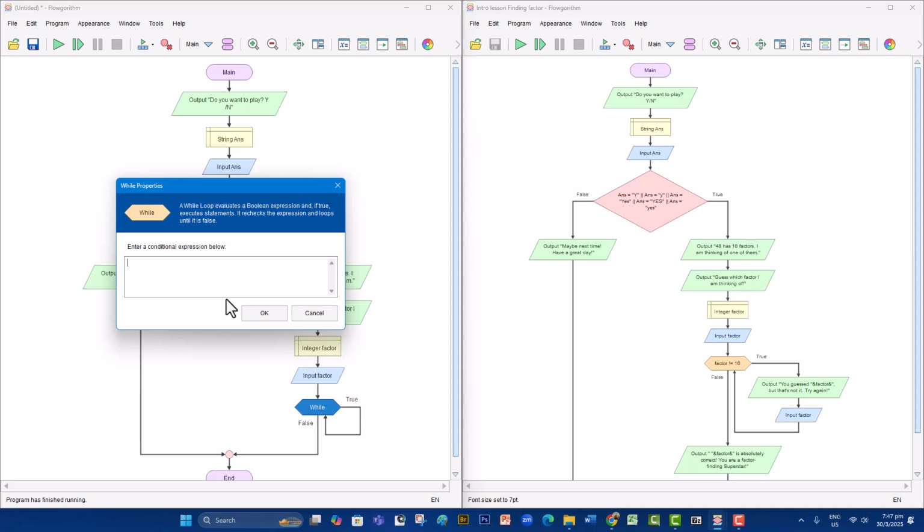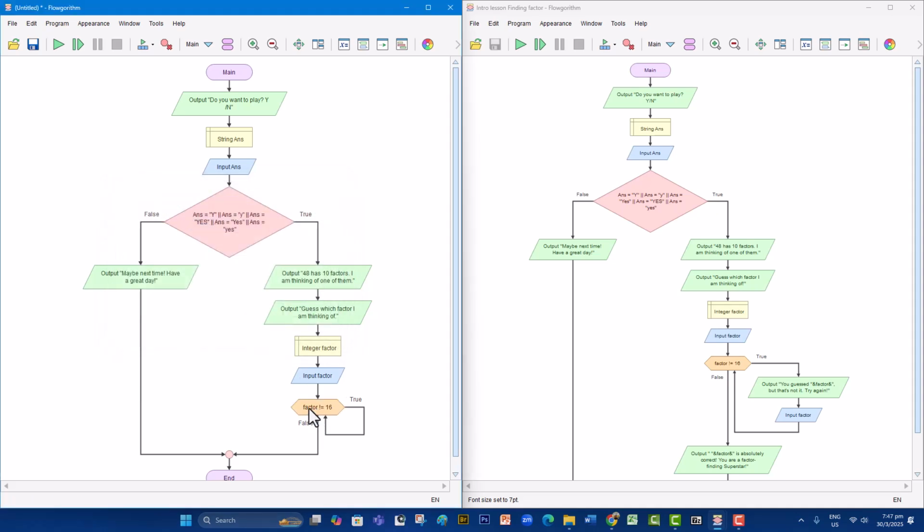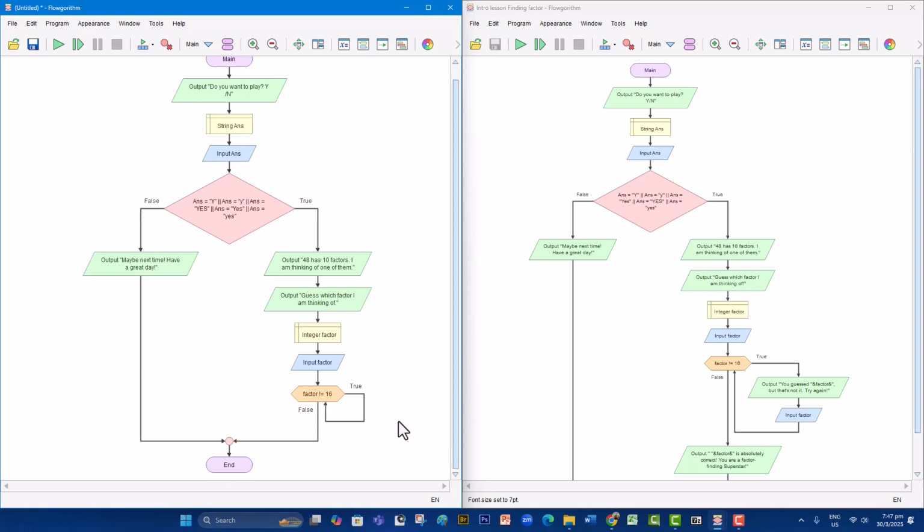What I want to key now is if the factor, or while the factor, is not equal. So this is the symbol for not equal. So if it's not equal to 16, I want the student to guess the answer as 16. You can key any factor of 48 here, but I want to use the factor 16. So while the factor is not 16, they have to keep guessing again and again and again. So that's what it means.